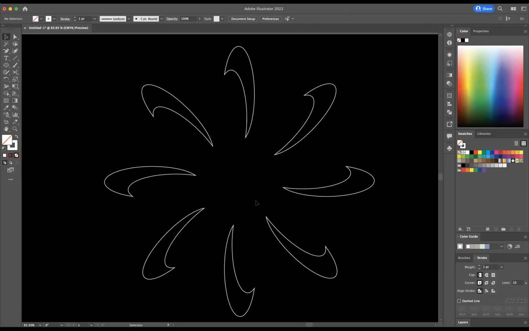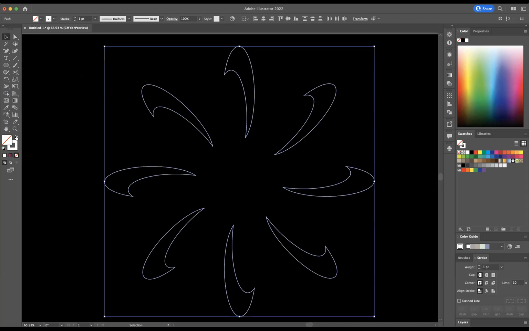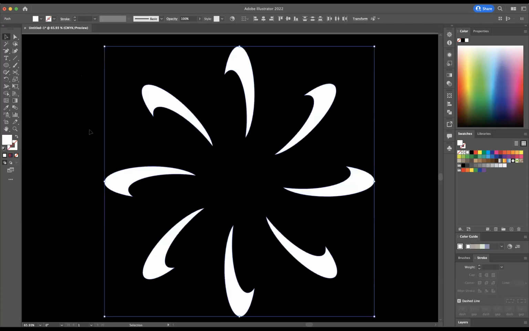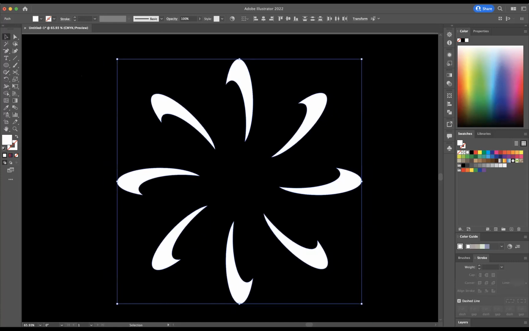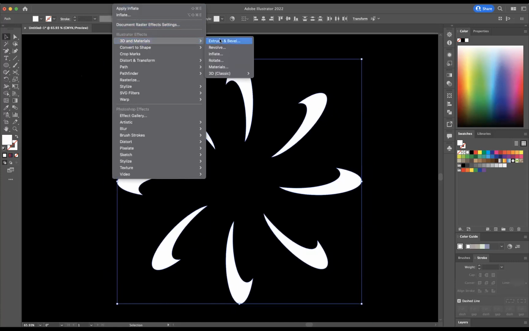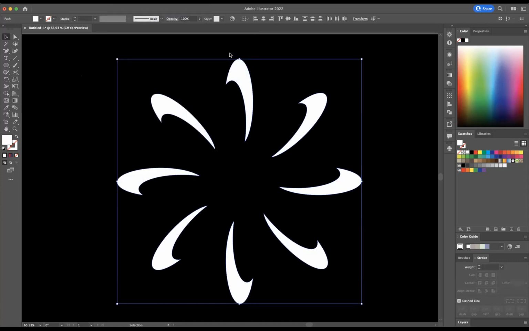So using my selection tool now, I'm just going to select, excuse me, the one shape in the middle and press backspace. I'm going to select everything like so. I'm going to swap the fill and the stroke around like so. Now what I need to do is create our 3D look. So with it selected, I'm now going to come to Effects, 3D and Materials, and I'll be using Inflate.